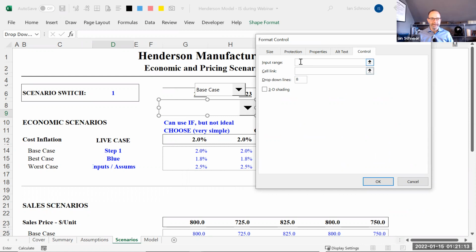So input range means where's the words? Where's the range of text? Where is the range of text that you want to see in the drop-down box? Okay. Input range means where is the range of words?